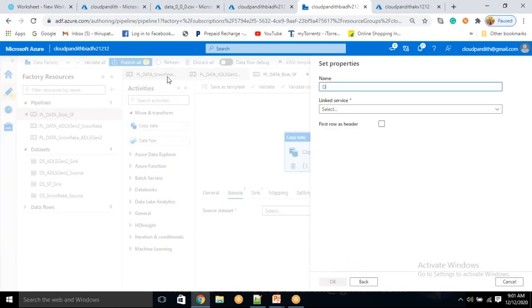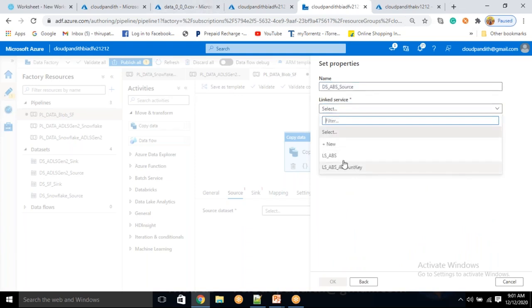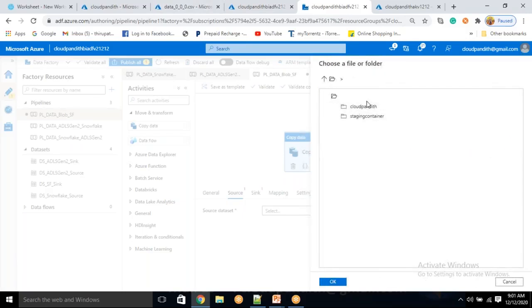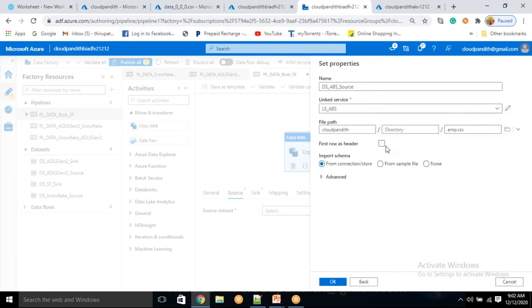CSV file. This is basically BS for Azure Blob storage as a source. Use the linked service. If you use account key, you will get error. We have seen that already. Click on this. Let's select Cloud Pandit. In this, I have this file. Let's select this emp.csv. Click OK. So you cannot say first row is header because you don't have any headers. You should not select first row as header. Okay. Remember. Next. Click OK.